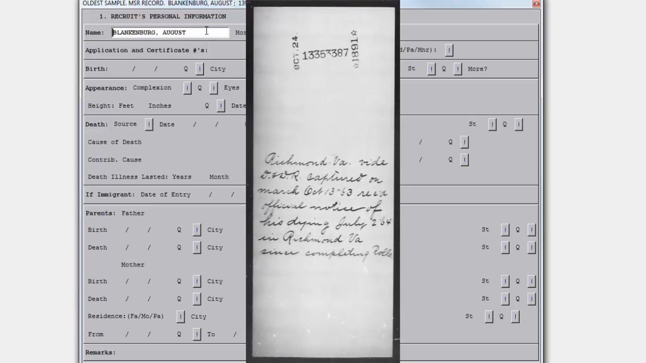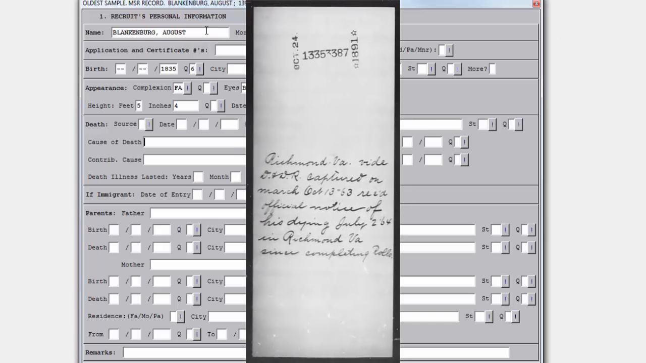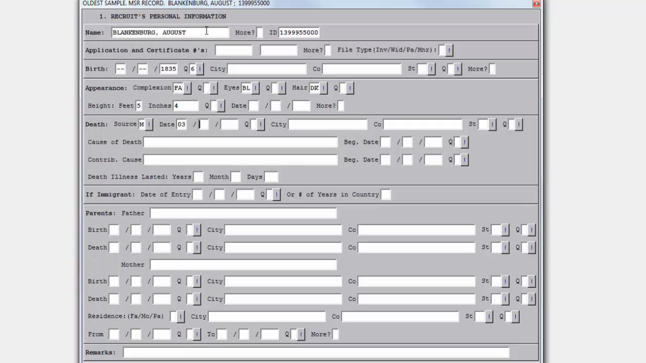On the back of the card, it says that the soldier died on March 5, 1864 at Richmond, Virginia. It also reiterates that the soldier was captured on the march October 13, 1863. Also, that official notice of his dying was received July 2, 1864.